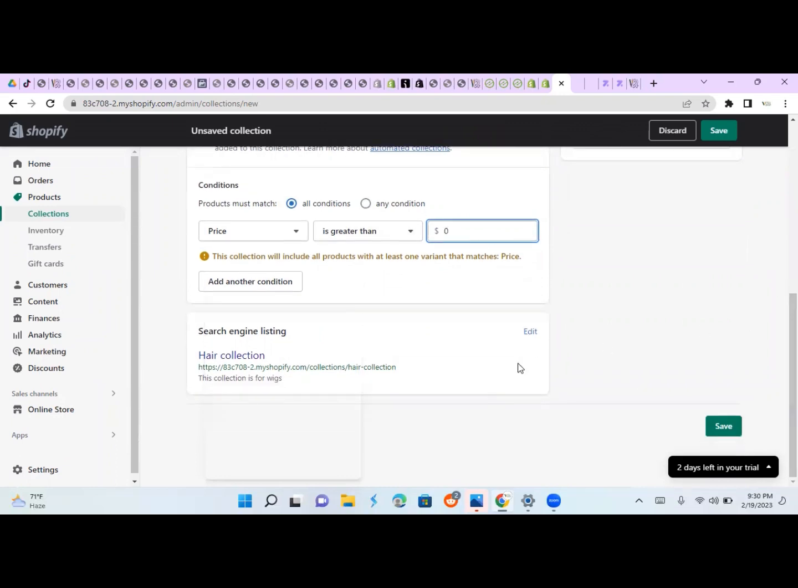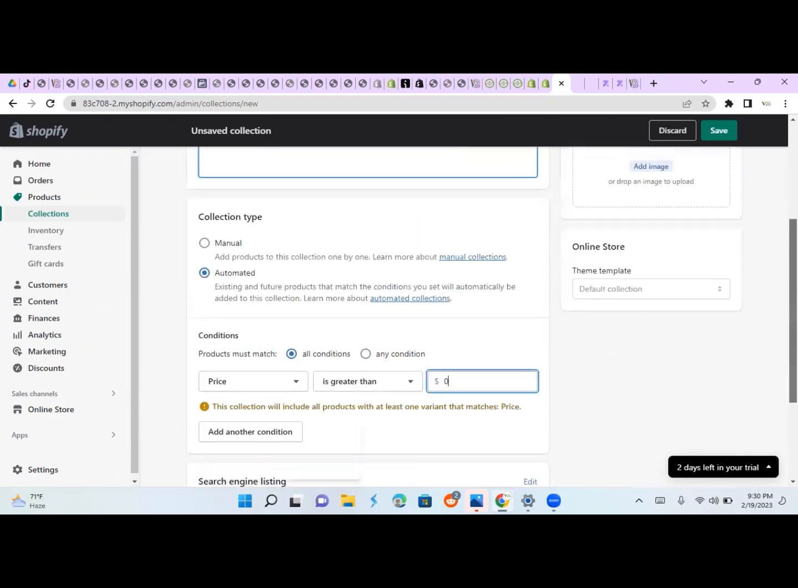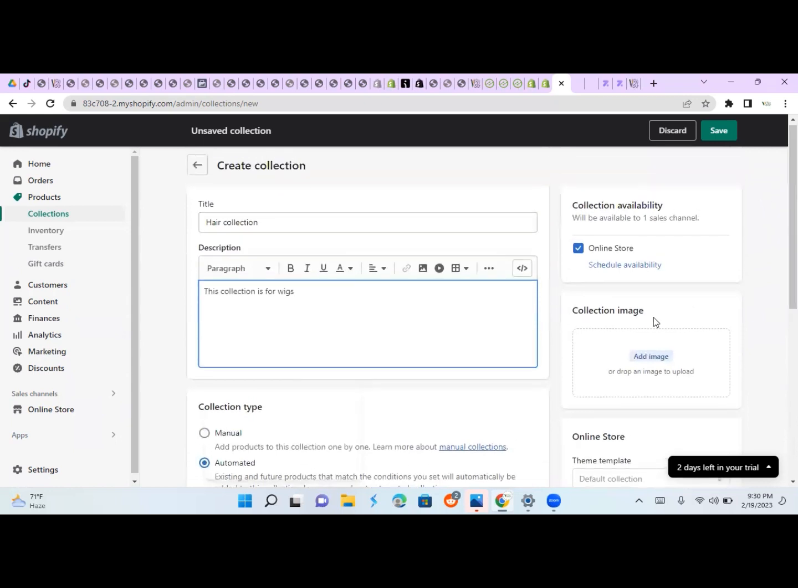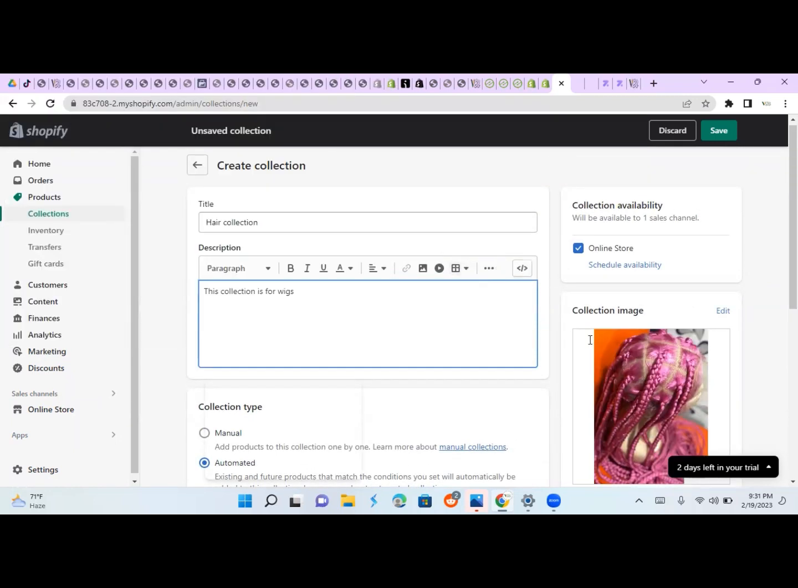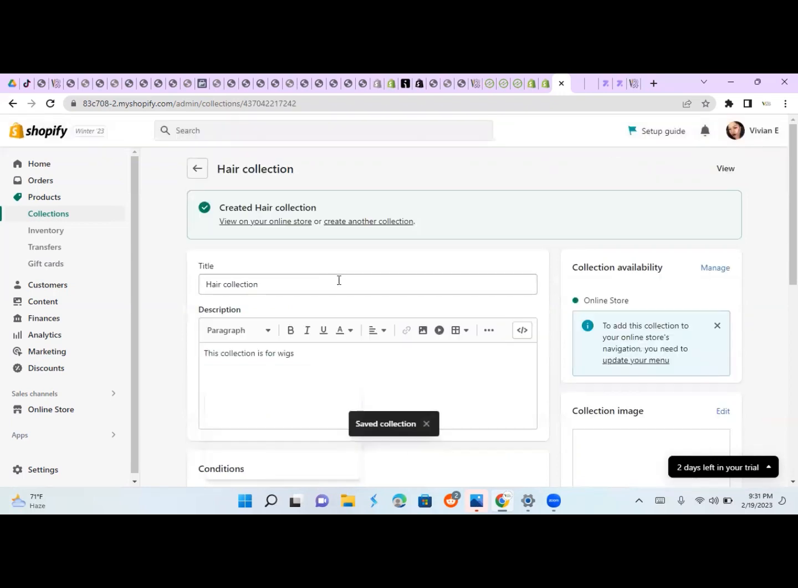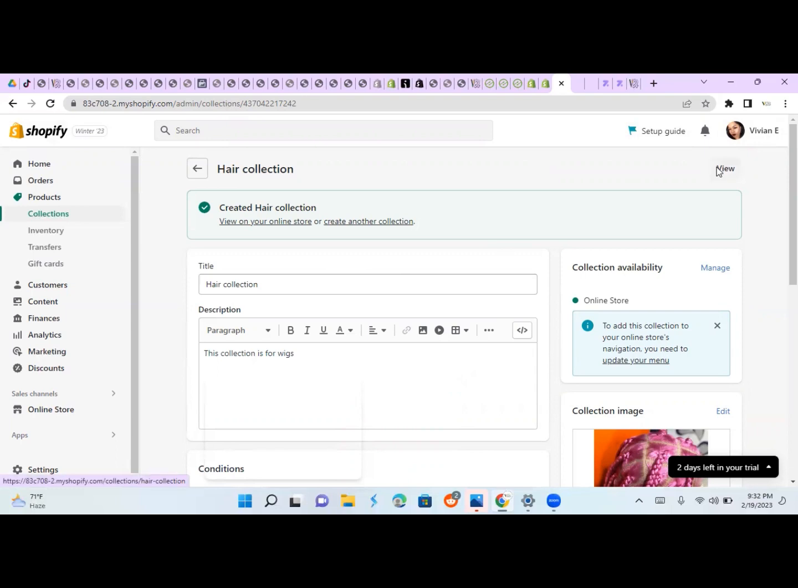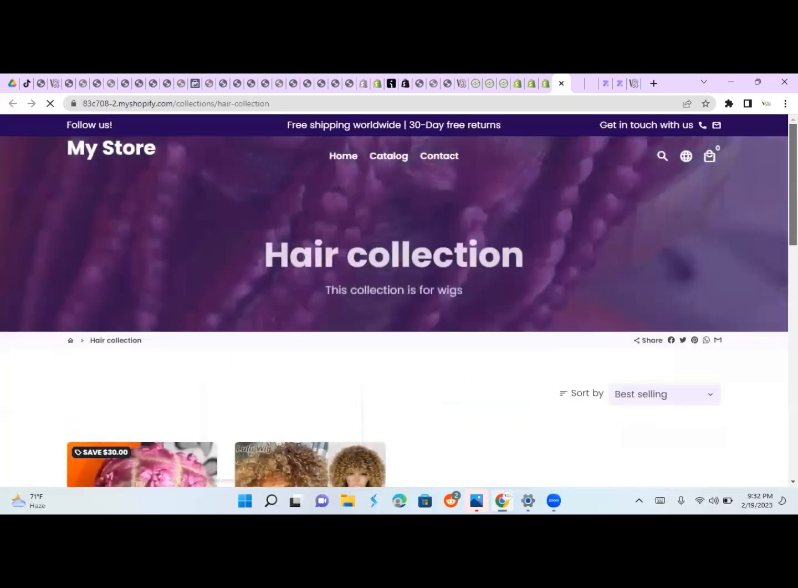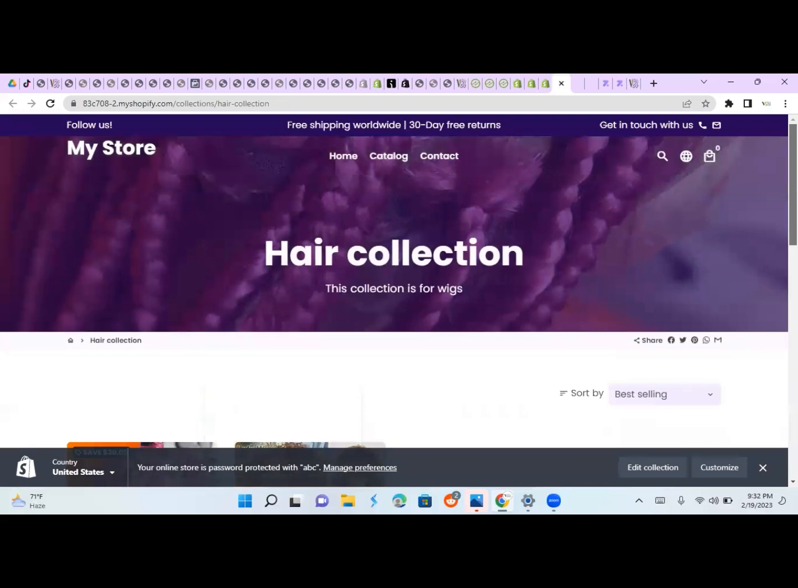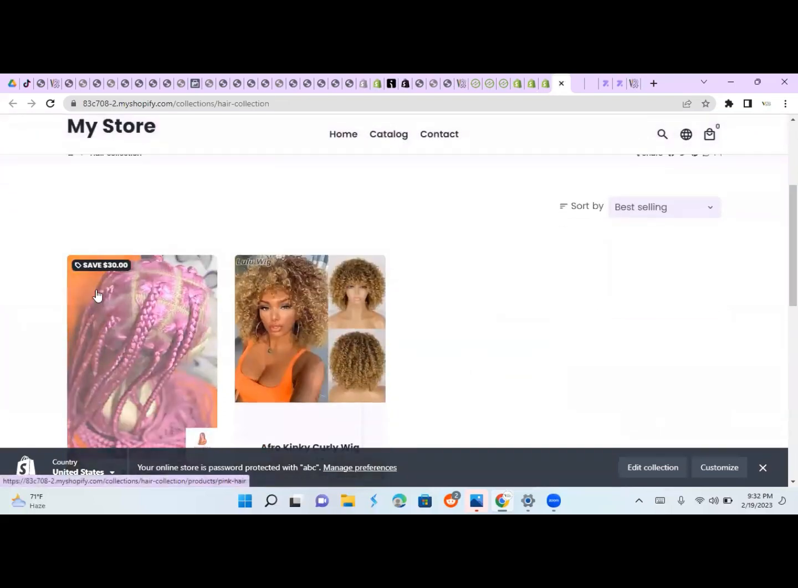All right, so having said that, over here, we can add a collection image. So let's quickly do that. Once we add a collection image, we'll just click on save. So now our collection is saved. So we can decide to view this collection page. And now we can see that on this collection page, we now have the two products we just created in this collection.